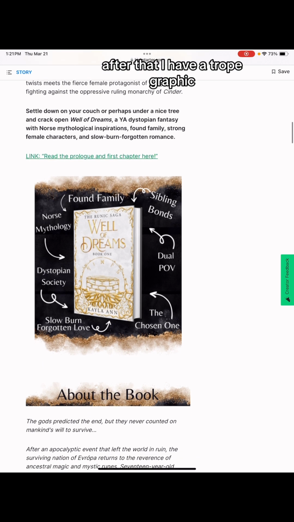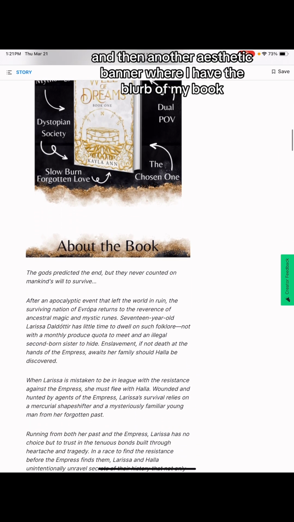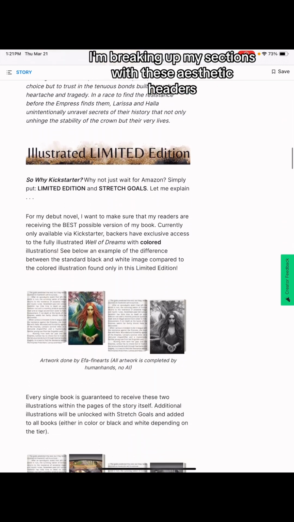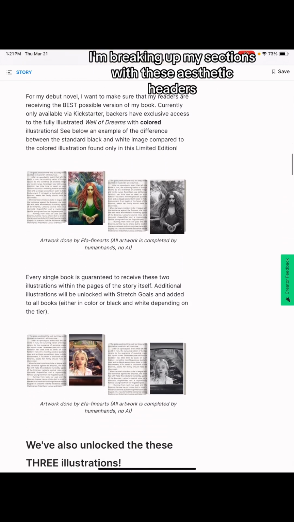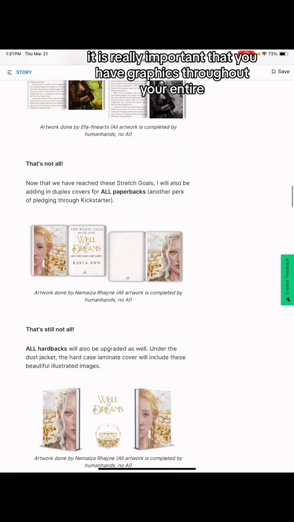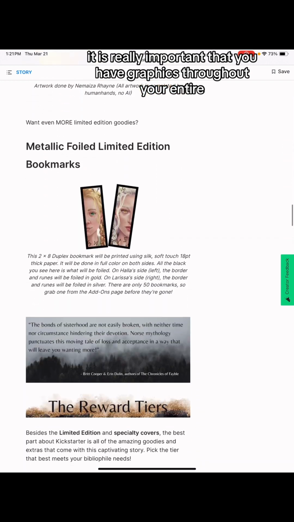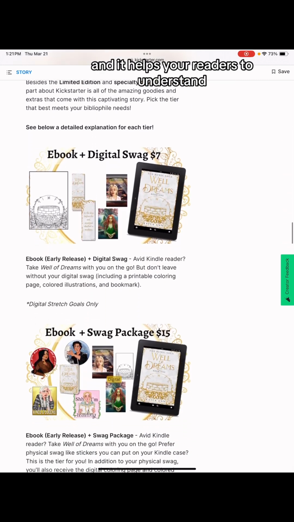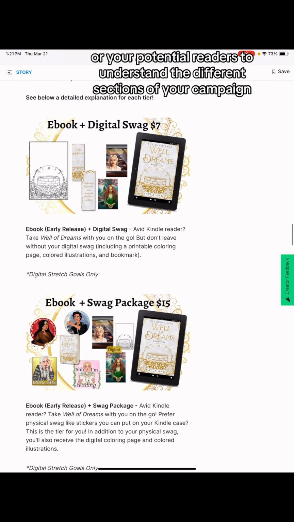After that, I have a trope graphic, and then another aesthetic banner where I have the blurb of my book. I'm breaking up my sections with these aesthetic headers, and I am also breaking it up with graphics. It is really important that you have graphics throughout your entire campaign story. Again, so there's not just a wall of text, but there's something interesting to look at, and it helps your readers, or your potential readers, to understand the different sections of your campaign.